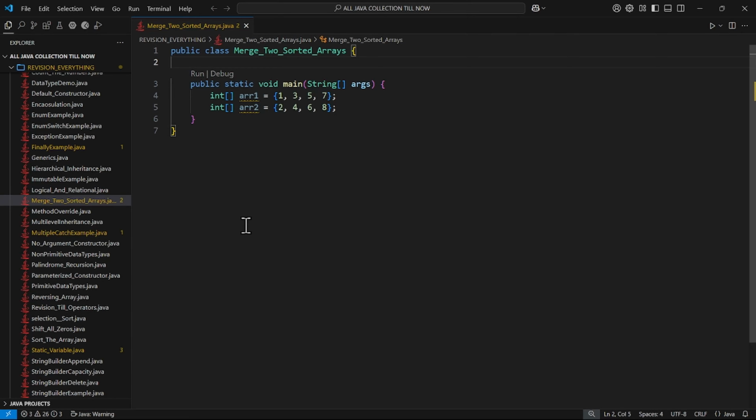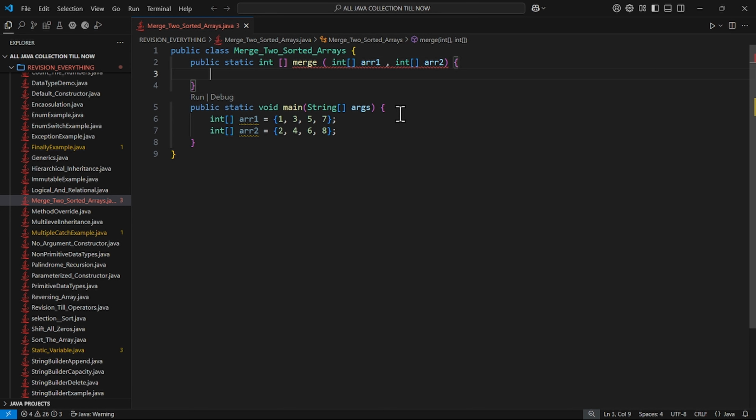Hey there, so let's see how to merge two sorted arrays. Let's make a method first. We are returning an array, so that's why we are taking integer array. We are taking these two arrays as input.